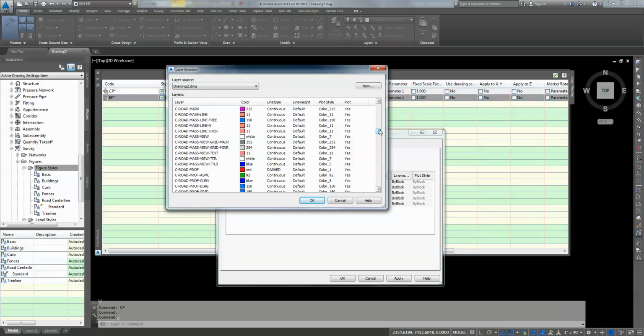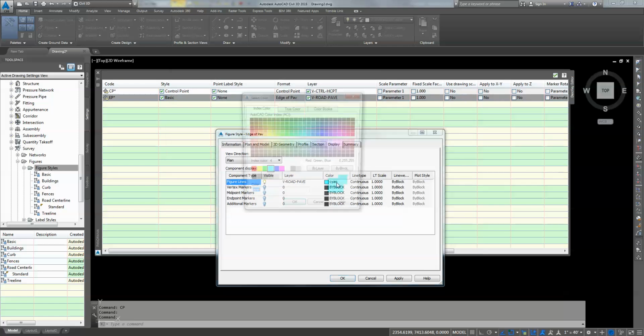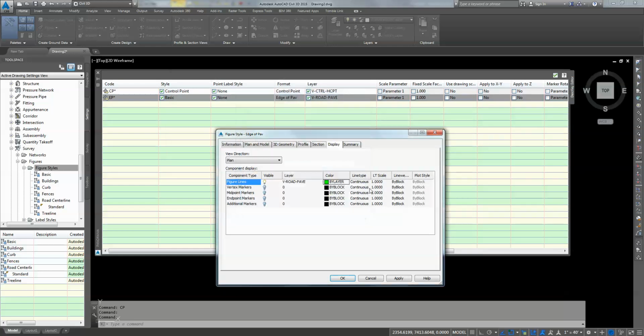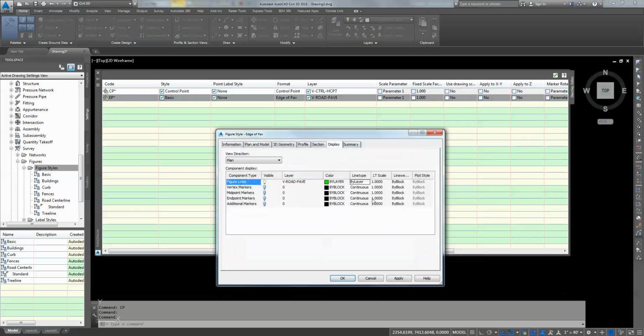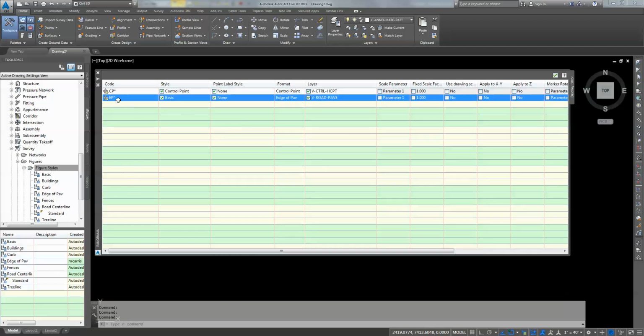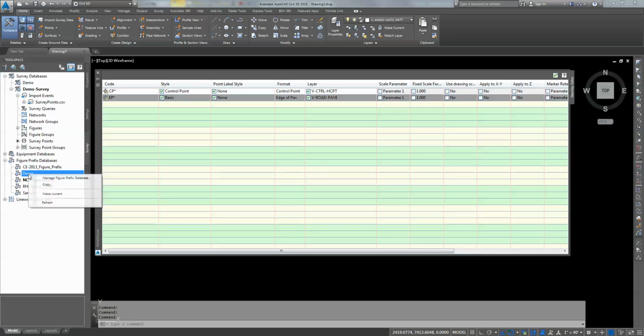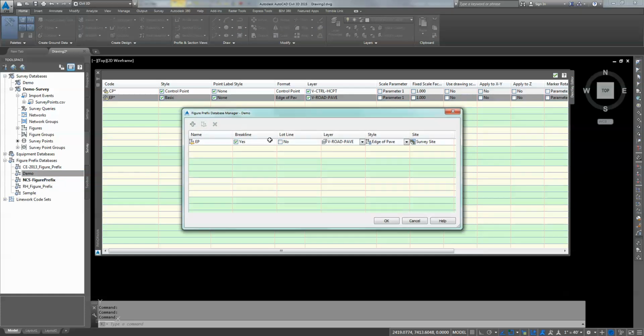So now here we have to come back in and define or set that layer so that it goes to the same road layer. So we'll come in here and put road pave, and we're clicking OK. Now color, we want that to be by layer, and the same thing with the line type, we want that to be by layer. So the layer is going to control that information. Okay, we click OK. So we've got to set up a point, we've got to set up a figure style, as well as setting up and managing the figure prefix database. So we have to set that up there, and everything has to jive and match.